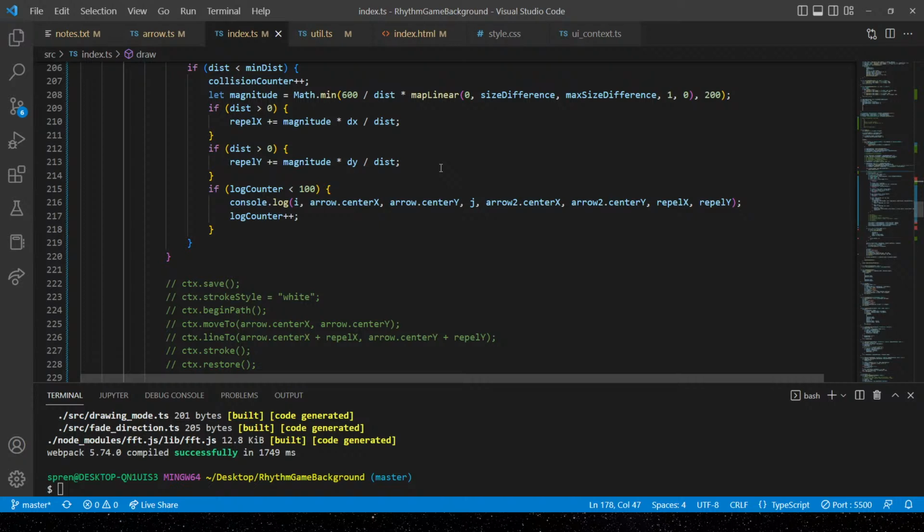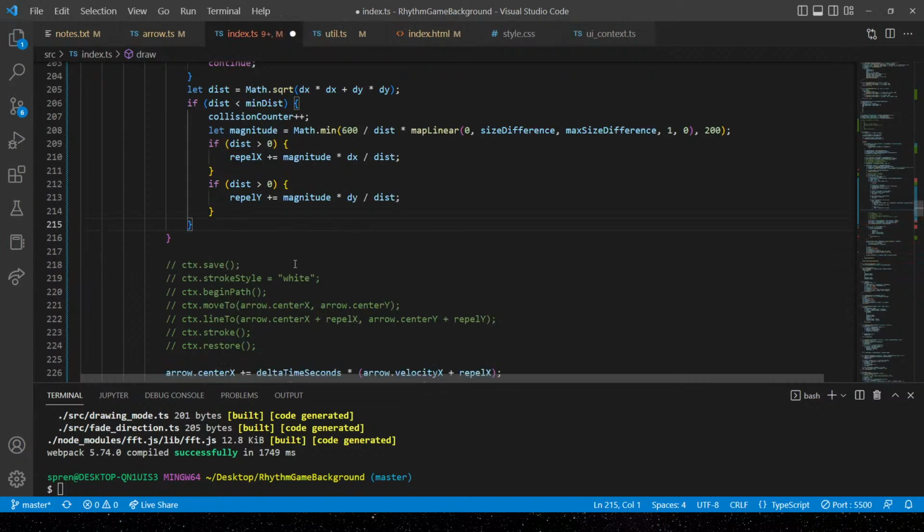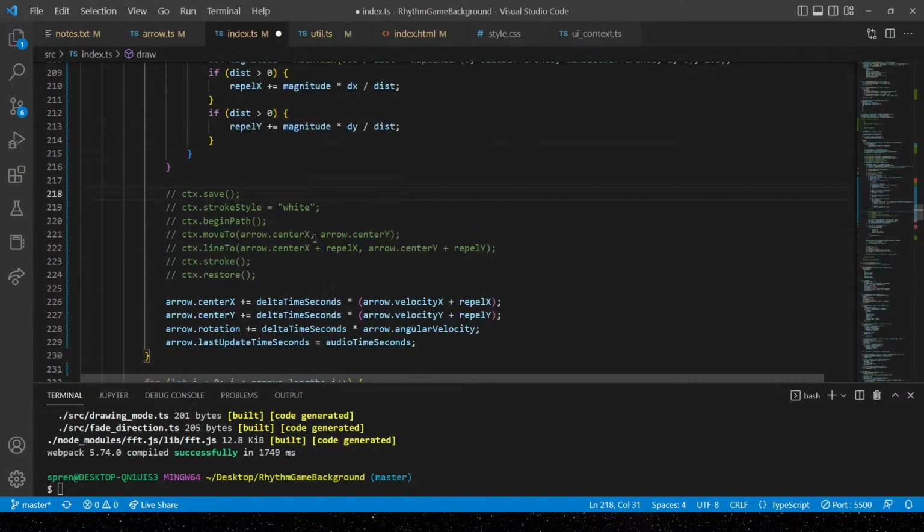Yeah. It was not making the magnitude dependent on the distance and instead just on the dx and dy, because you could have two arrows on the same dx, or the same dy, but totally separated from each other on the dx, and there would still be a force there, which was not great. Okay. Well, I guess it's kind of done now.